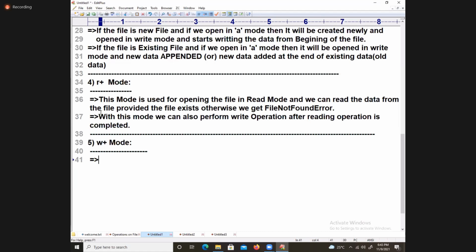You can ask a doubt. Sir, what is the difference between R plus and W plus? I told you clearly. First you have to do which operation here? Read operation. After that, with this mode, we can also perform write operation, after performing read operation.